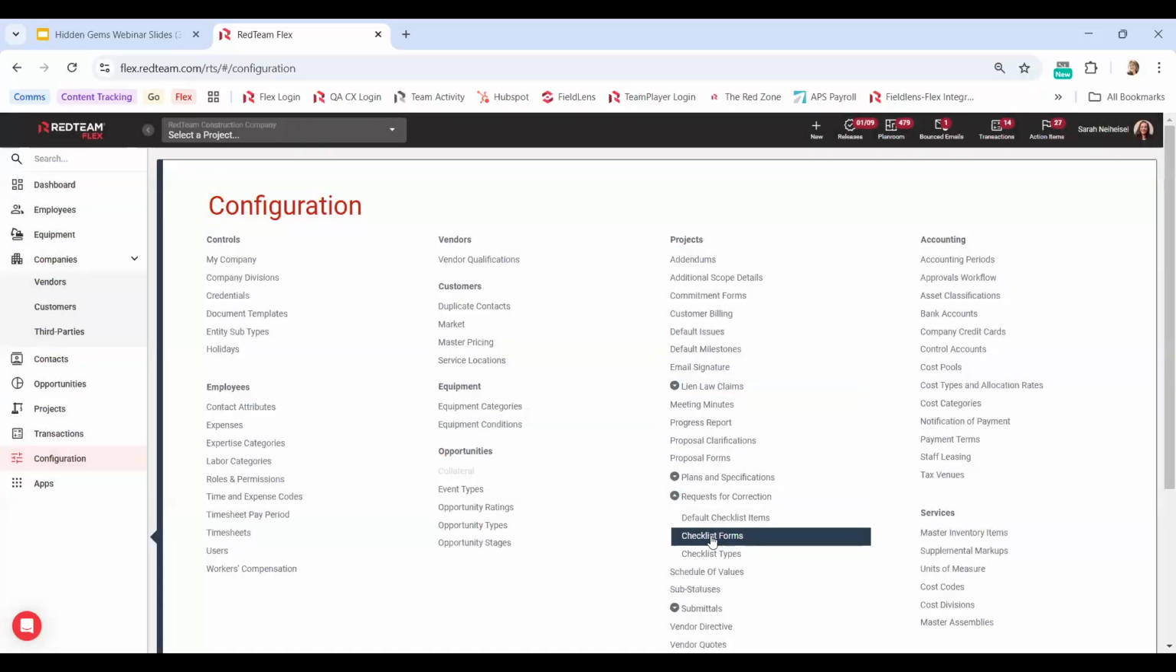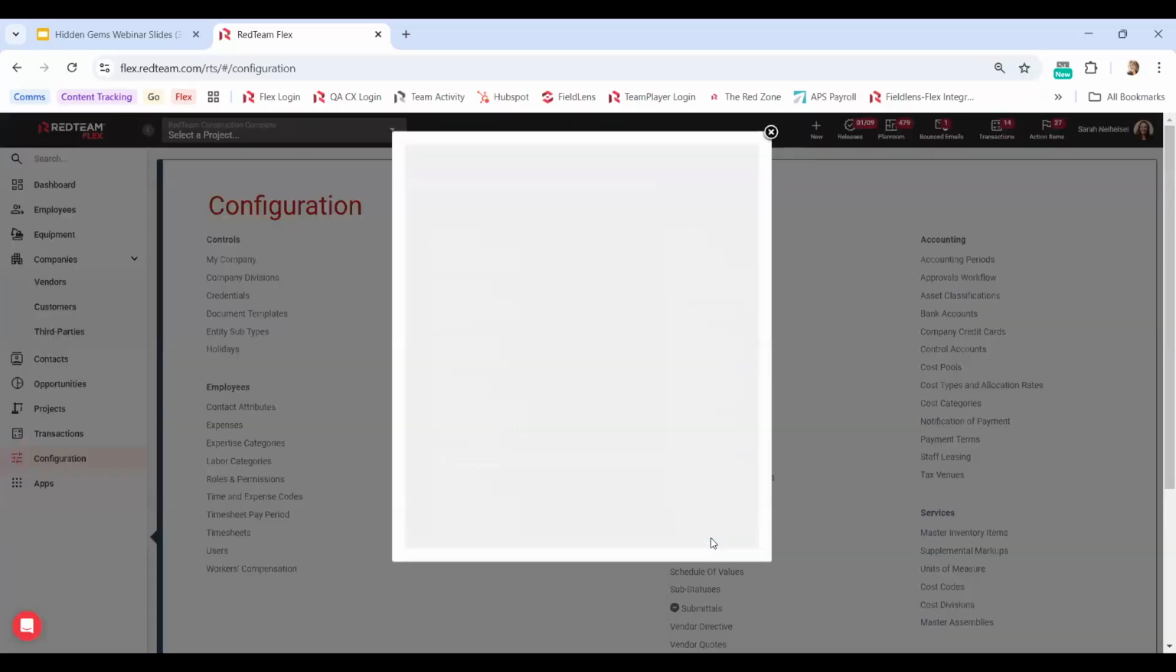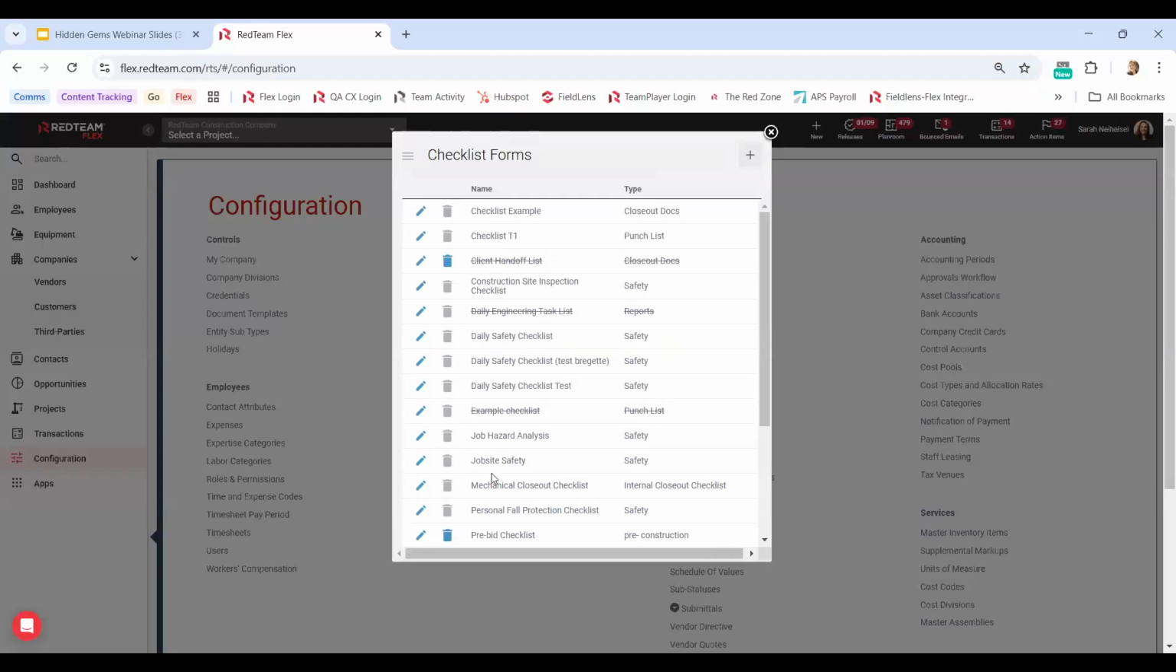And then under each type, you can have an unlimited number of forms. So you can see I've got a list of forms here. I can come back and edit any of these forms with the pencil. If I've never used a form, I can come back and delete it with the trash can. Once I've used it, the trash can will gray out because, of course, we want to keep that historical data.